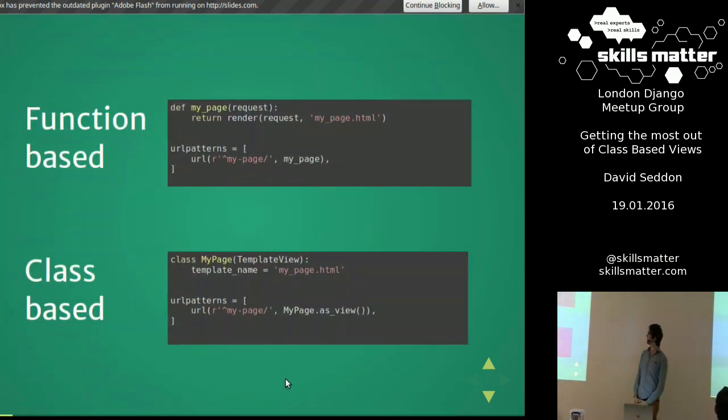So this is the difference between function-based and class-based. Is this working? It's a bit near my... Yeah, you can hear me?